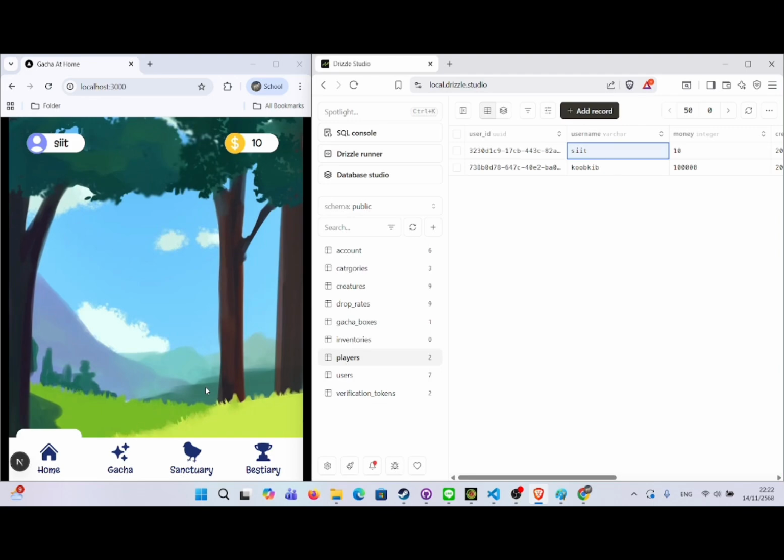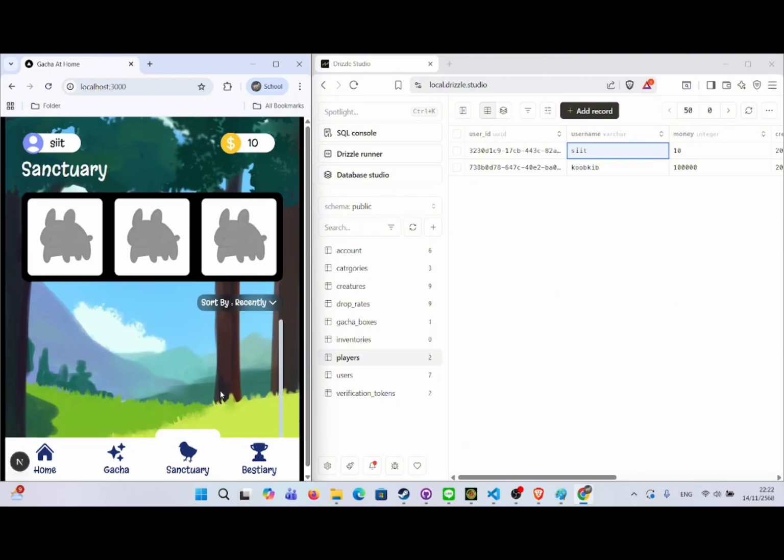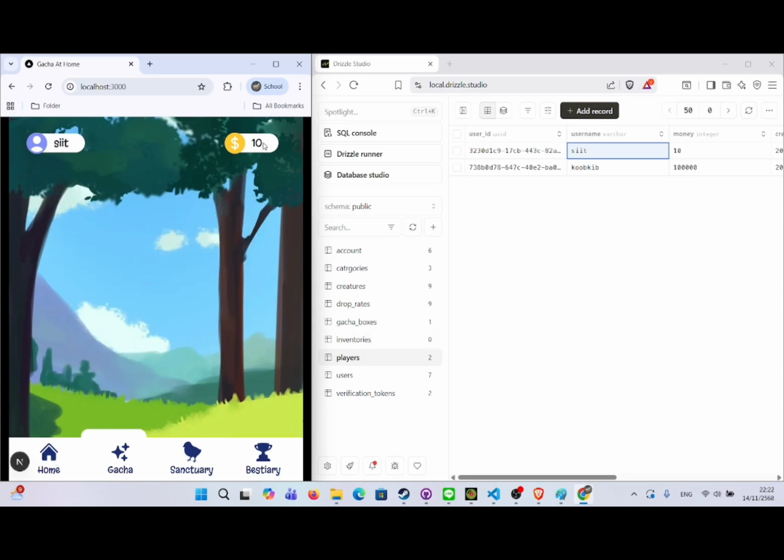This is the main game page. It has four tabs: the main game, the home page, the gacha page, the sanctuary, which is basically the inventory, and the bestiary, which is basically achievements. First I have an initial money of 10 coins, and I can use it to buy a treasure on the gacha page. So let me buy it.